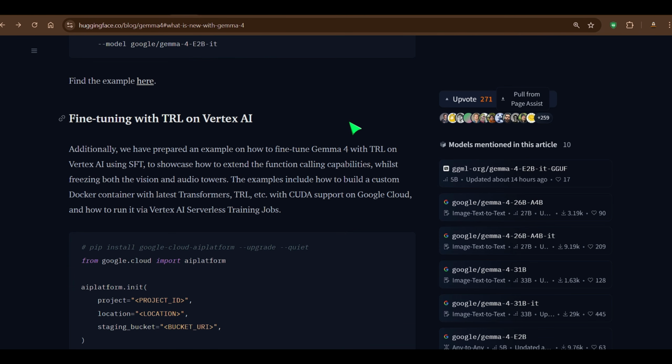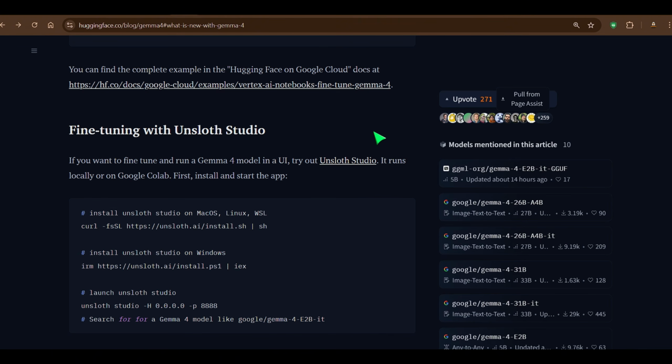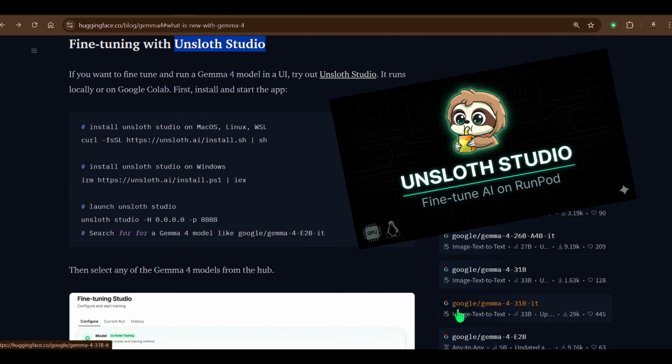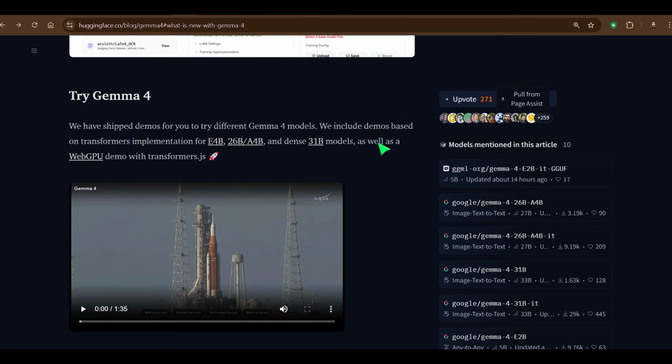But if you really like to fine-tune, you can go ahead with Vertex AI, or you can go ahead with Unsloth Studio. I've already created a video. You can watch this video to try Unsloth Studio and see how to get everything set up, how to make your dataset ready, and how to fine-tune your models. Everything I've explained in that video, you can check. Right now we can go ahead and try this.